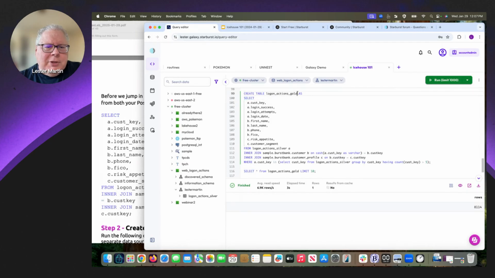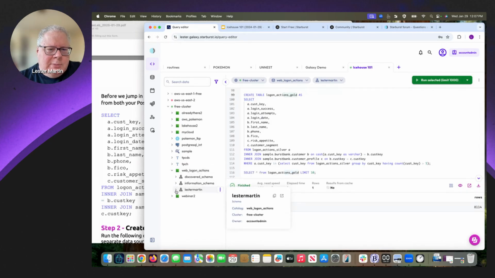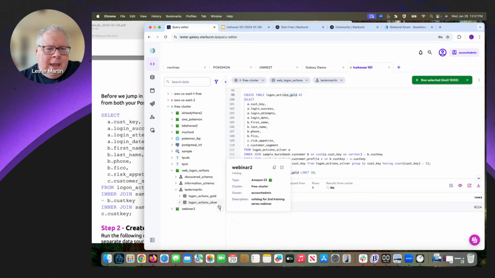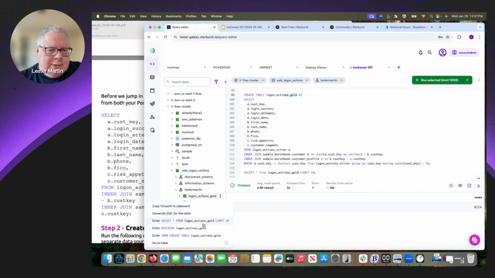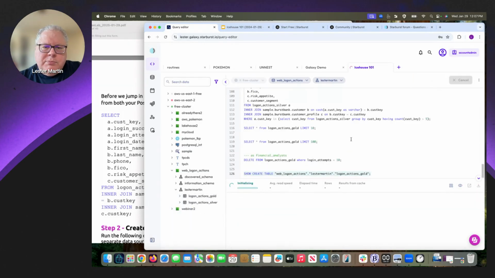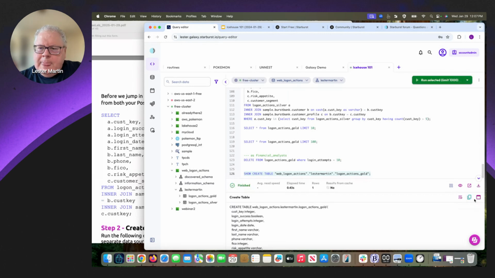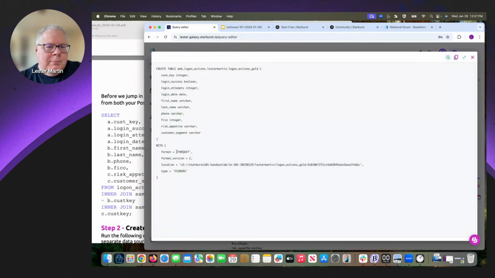In fact, we probably can just check that. Let me see if I can see it over here. I'll just say, hey, show me a SHOW CREATE TABLE. I don't know if my notes said to do that, but I'll show it to you. There you go. It says Parquet. There it goes, type Iceberg.